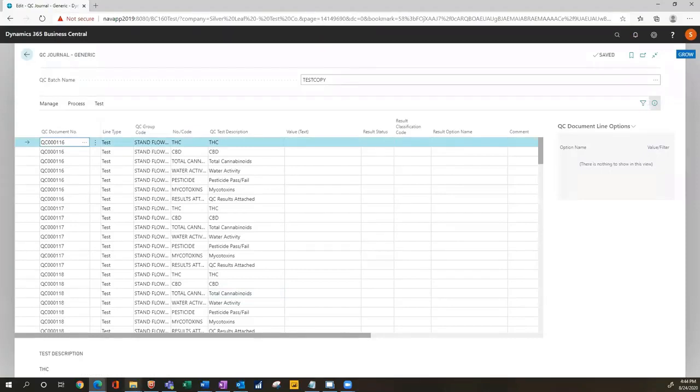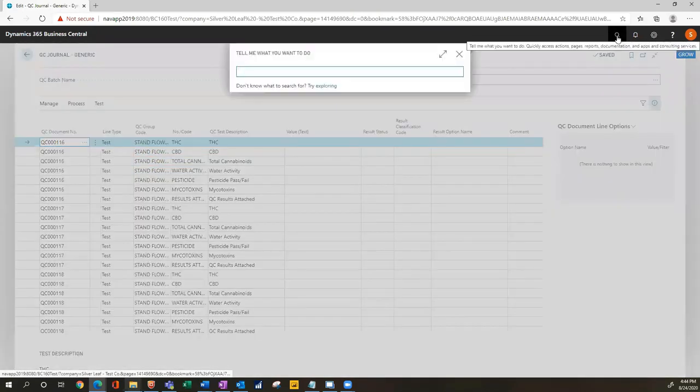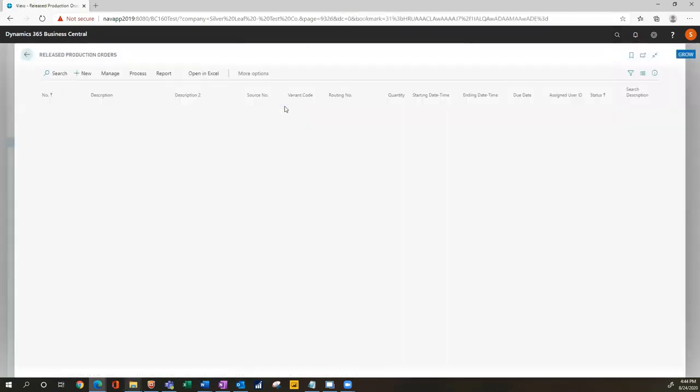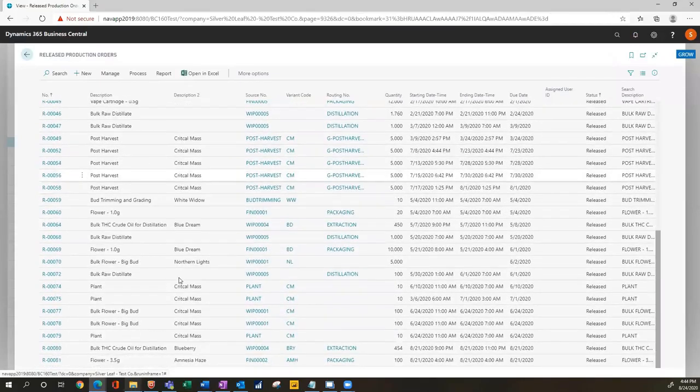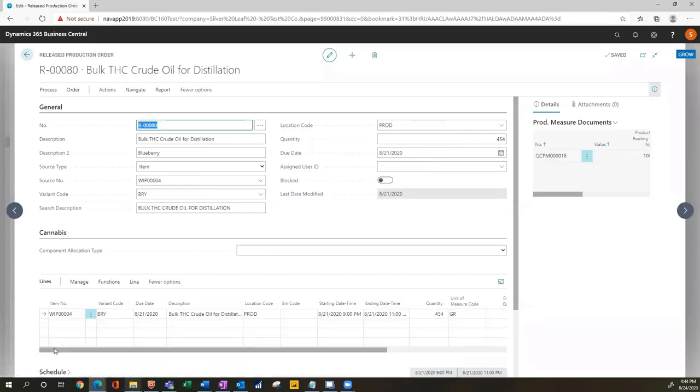Stepping away from QC documents, we will be discussing QC production measurement documents, where we have the ability to enter results against a production process. In the search, I'm going to enter release production orders to bring our list of production orders up. Scroll through the list, find the associated order, and select it to open the order.